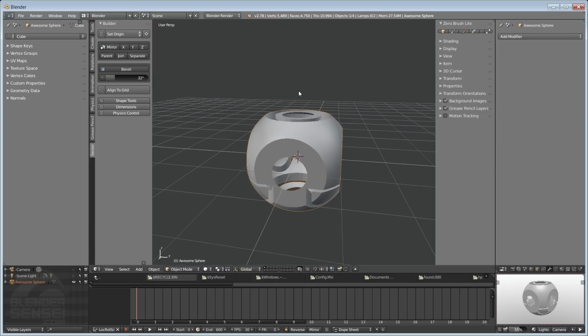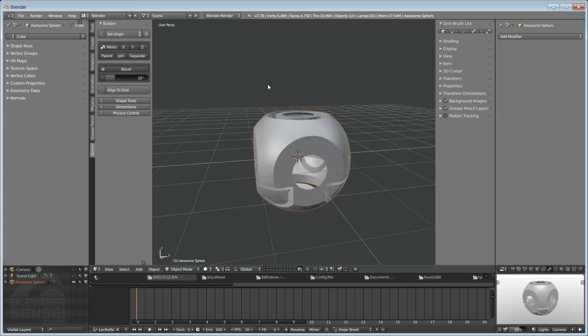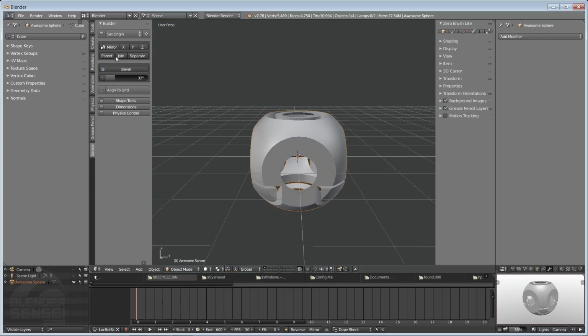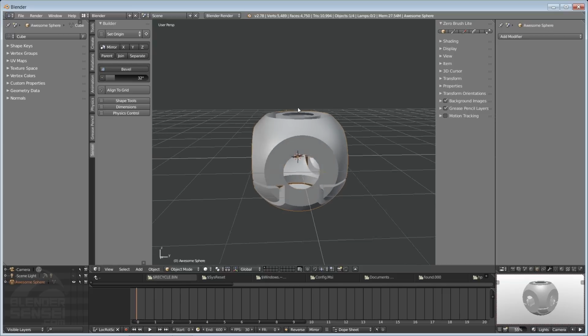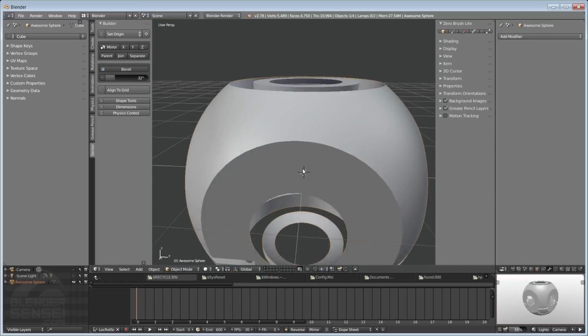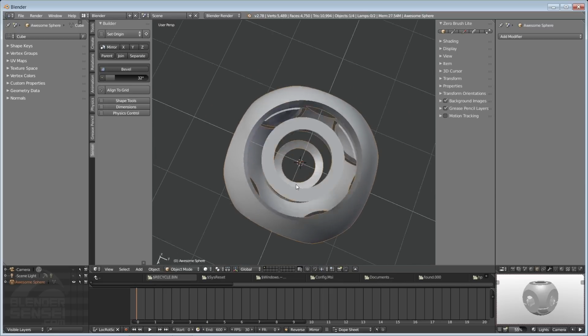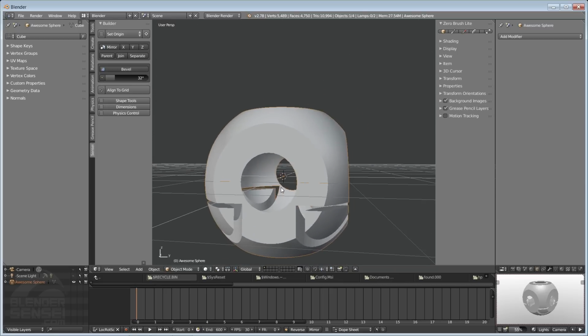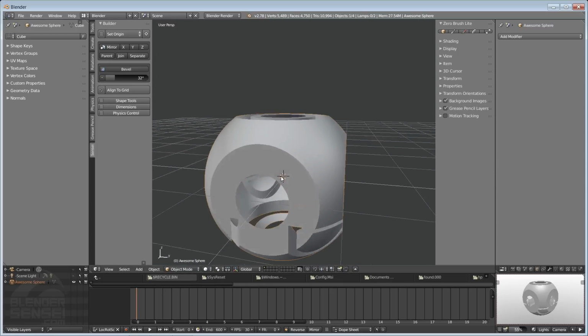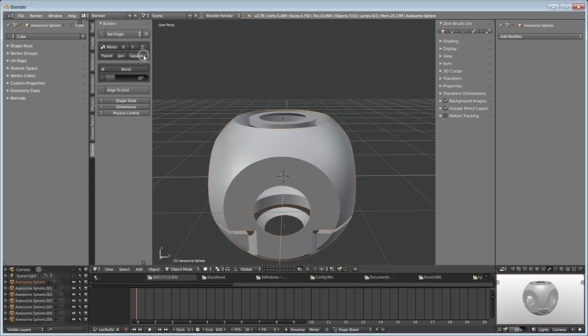Let's take a second to talk about the options under these mirror options here. This is a dynamic menu, which means when different stuff you can do becomes available, this menu will populate with different options. So right now the options are to parent, join, or separate. Even though this object we made has a lot of loose parts to it, it's still a single object here. If we wanted to separate them, we could just press separate.